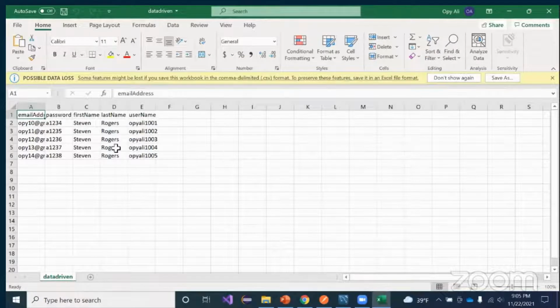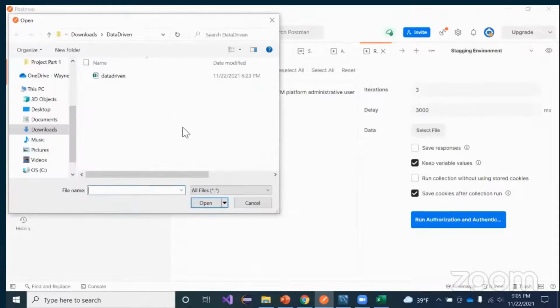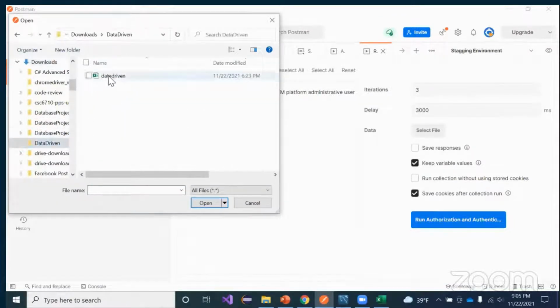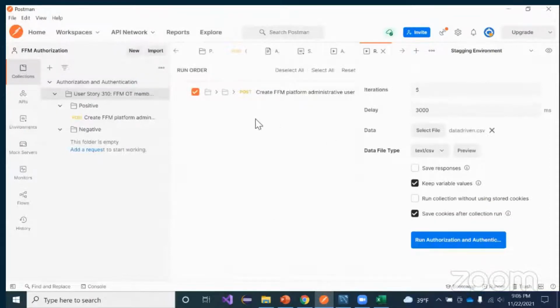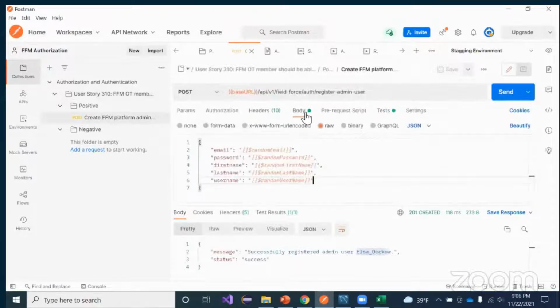So these are the inputs that I already wrote, and I can just connect them through Postman. I'm just going to select the file that I saved. I saved it in the data-driven folder, and there's this file with the CSV extension. So I can just click here. But before that, we have to connect it. The way we connect this CSV, the Excel file, is on the body.